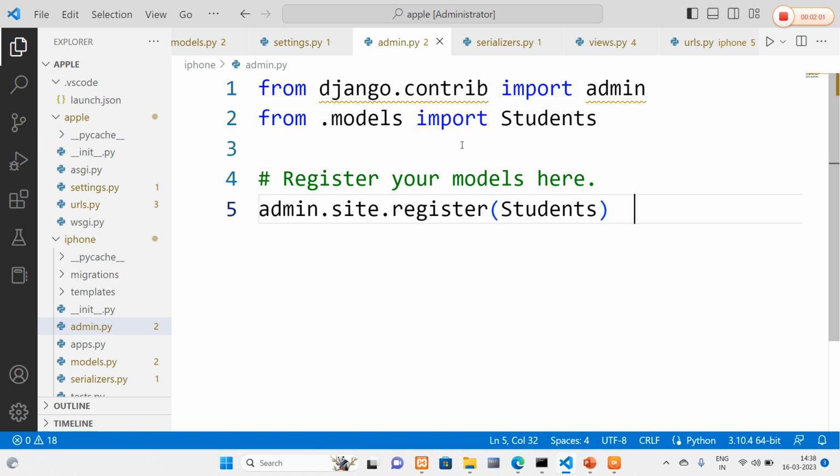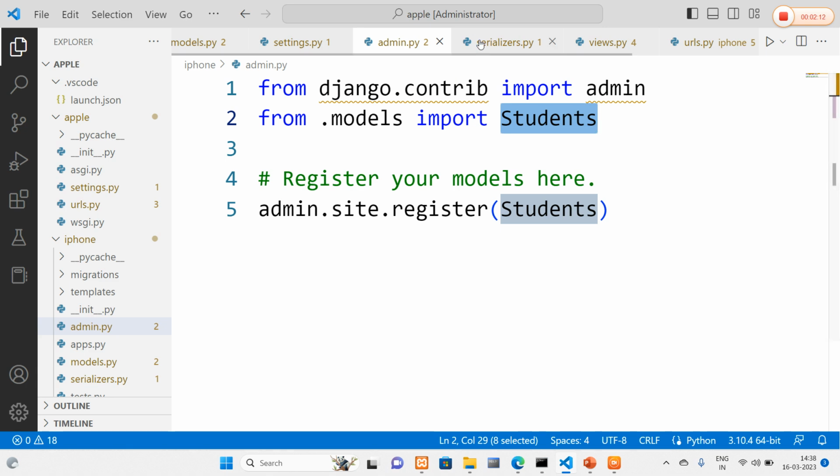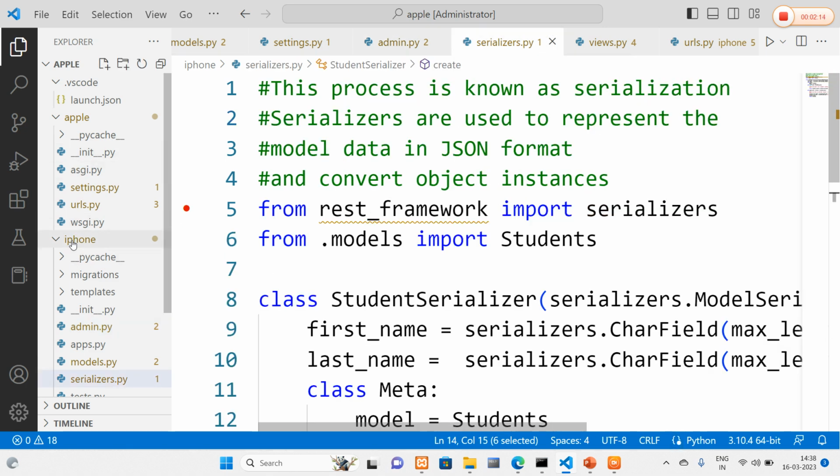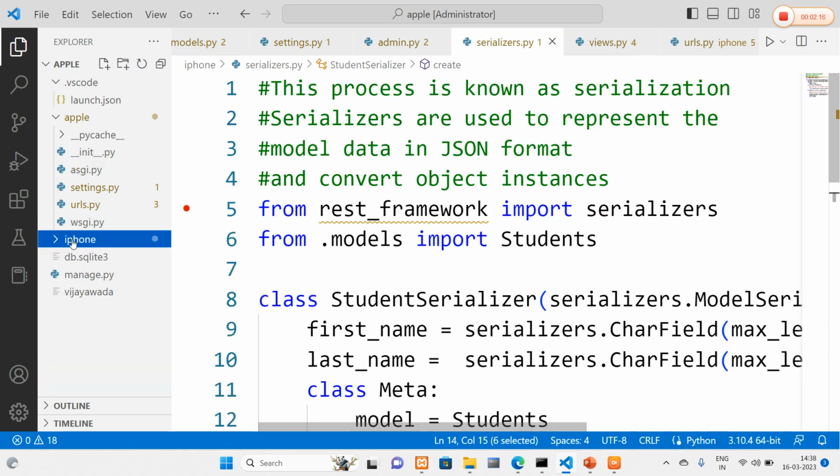Now, I am going to open the admin.py file. In admin.py file, I am going to register my model name here, admin.site.register of students. And from models, I am going to import my model name also. Now, here I am going to create another new file called serializers.py, which can be done by clicking on the application name and choosing the option new file.